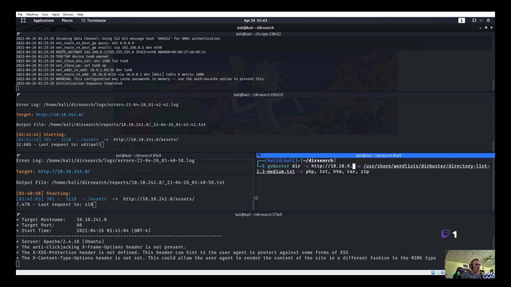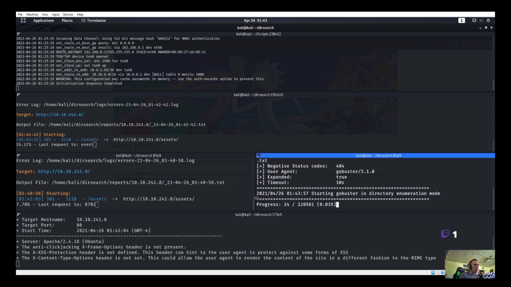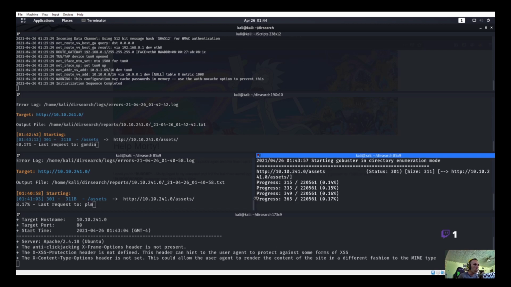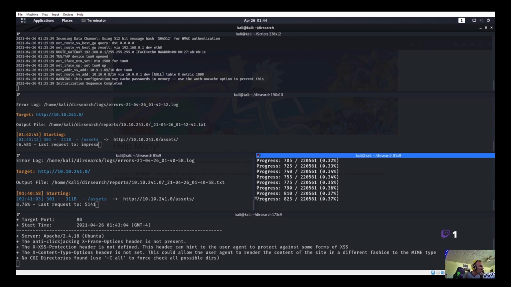We don't want port 8080. 10.10.241.0. Let's try the regular GoBuster scan with it. It's not quite as fast, but that's okay. We could always do -t, get more threads running at it. Assets. Yeah, that guy's not really going anywhere, like right there. No CGI directories, okay.